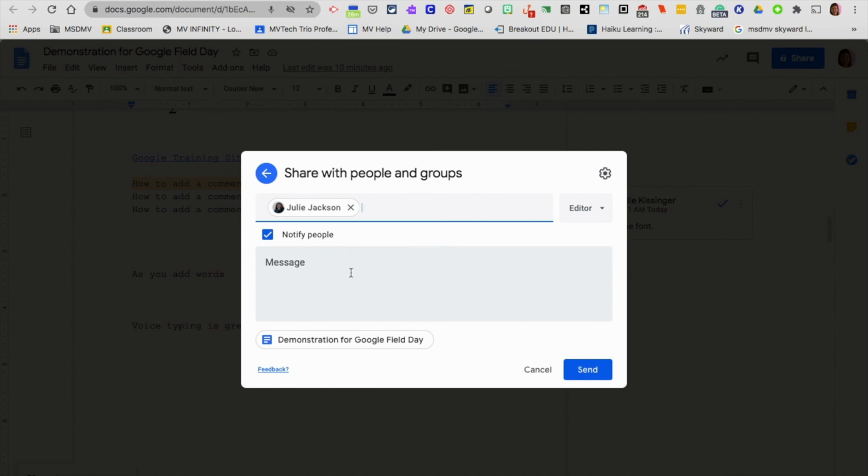And now I can send a message to her about this document, but I can also come over here to this drop-down menu and select whether I want her to only view this document, to only add comments to the document, or if I want her to collaborate with me, I'll need to make sure it's selected for editor. Then once I've selected the option I want, I can just send this document to her. When I hit send, she will receive an email invitation to open up the document and start collaborating with me.